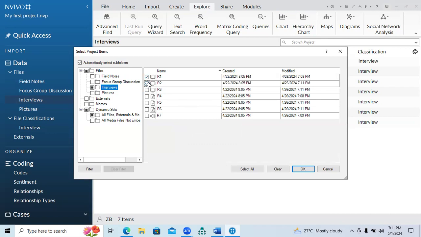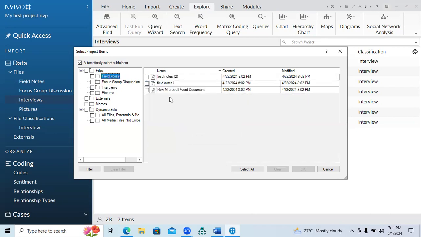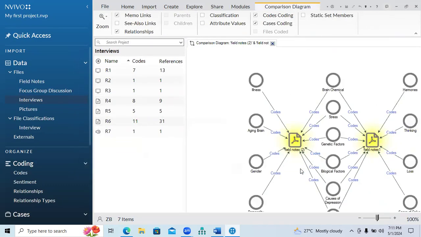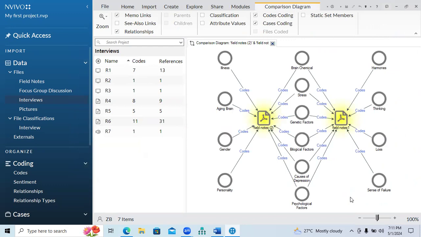I want to select R1 and R2, or for example, I want to select the field nodes, and from field nodes, I want to select field node 1 and field node 2. Let's suppose I want to compare these two files. Now click on OK, and it will show you the comparison diagram like this.